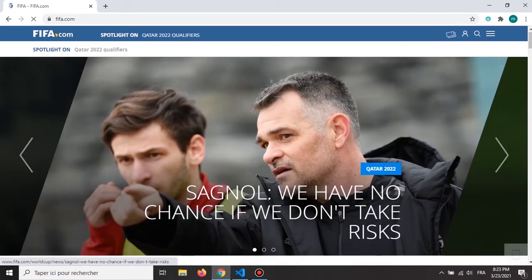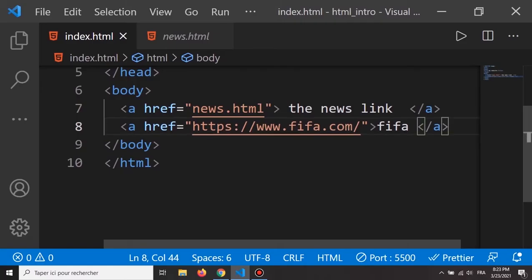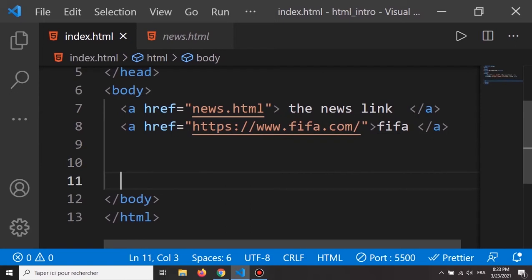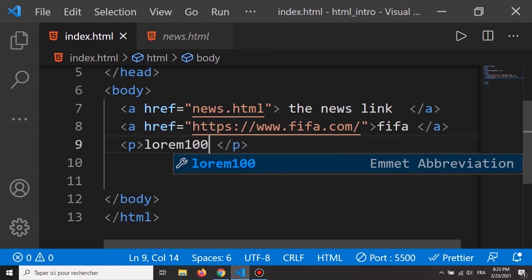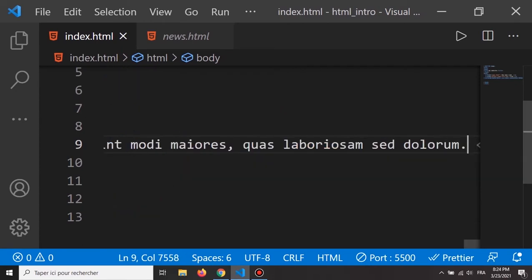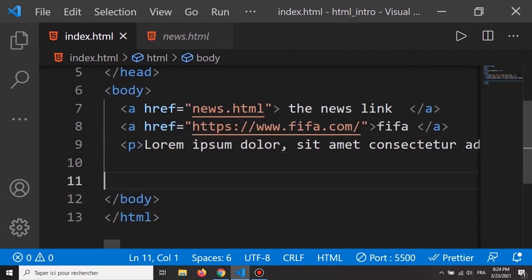And here's our FIFA website. There is another function for the anchor tag. Let's put a paragraph here. Let's put random text, like 1,000 words. And in the end, we're gonna add an anchor tag. But this time the anchor tag is gonna bring us to the top of the page. Now, let's put a number sign here, and let's add "up" here.